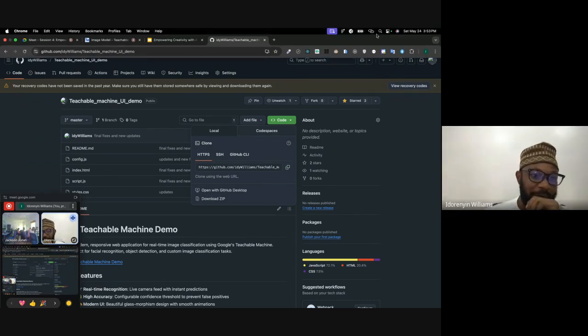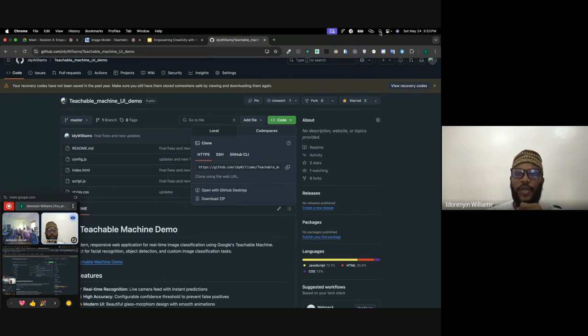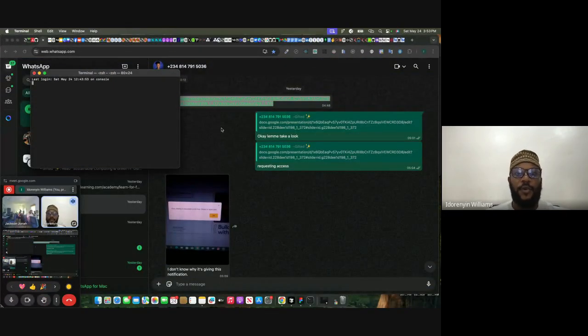If you're using Windows, open your terminal. If you're using a Mac, go back to your terminal and do the usual command we use for cloning a repository.